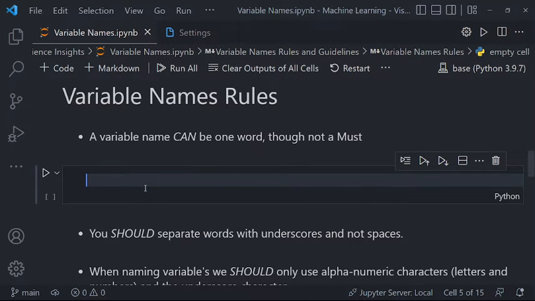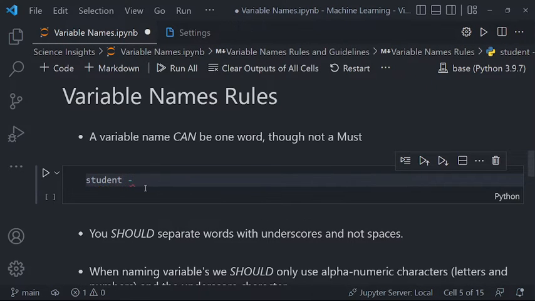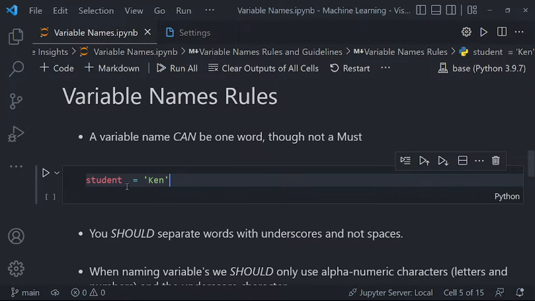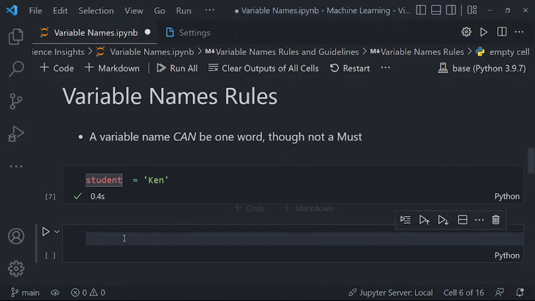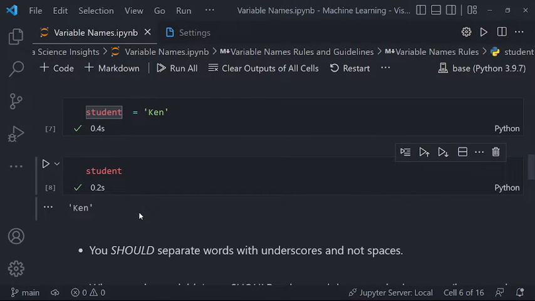For example, we can write student. That is the variable name. Then that is the assignment operator. Then this is the value. We talked about this in the last part. So we have used one word, student, and the name is Ken. Let us see the output. Now the output is Ken.